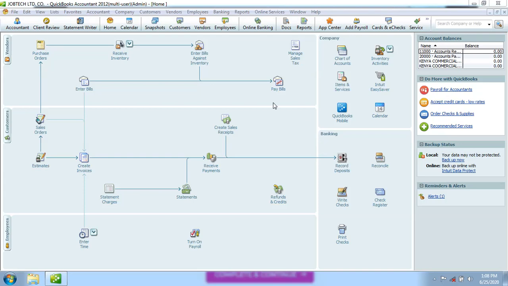Now, what we're gonna do today is I'm gonna walk you through the chart of accounts, and we're going to look at different charts of accounts and how they operate and how they work. Then from there we're going to proceed to something else. So let's get started. So how do you access chart of accounts?